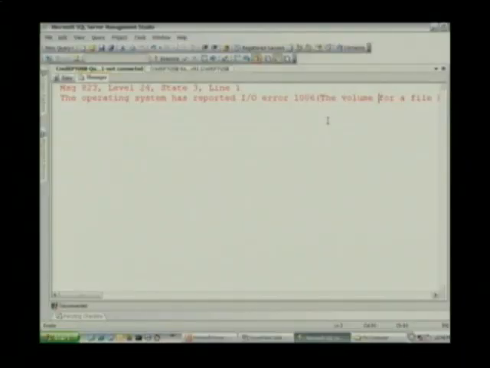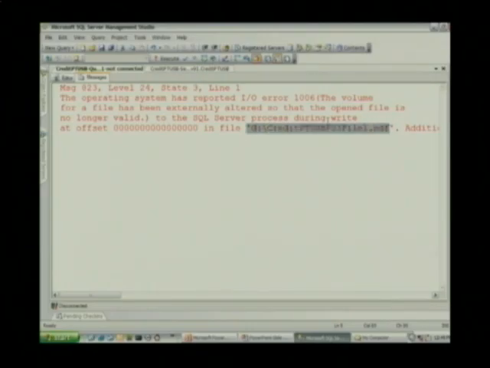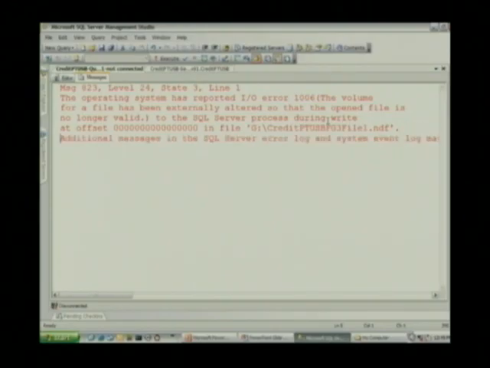Let's take a second to look at this error. The operating system has reported an I/O error. The volume has been externally altered, pretty much, right? So the opened file is no longer available. That's pretty accurate as well. To the SQL Server process, it was a write, and maybe we don't care about that, but it was a specific file. So it tells us exactly what file has our damage. Okay? Additional messages in the error log.